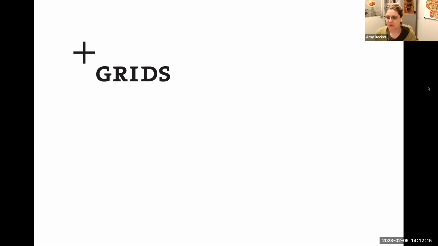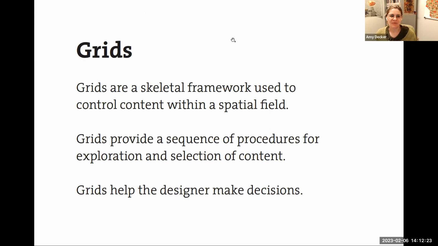Today, we're going to go over grids and how they're used. Grids are a skeletal framework used to control content within a spatial field. Grids provide a sequence of procedures for exploration and selection of content. Grids help the designer make decisions.